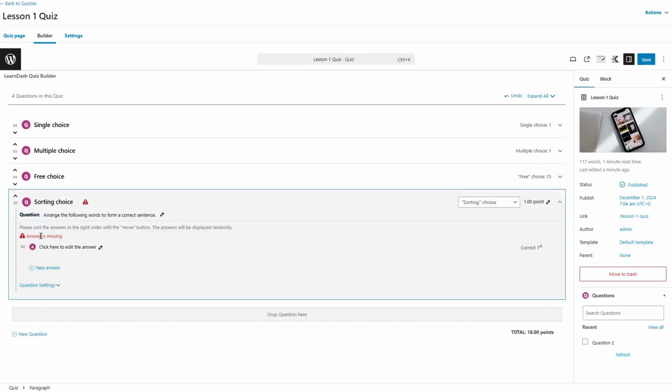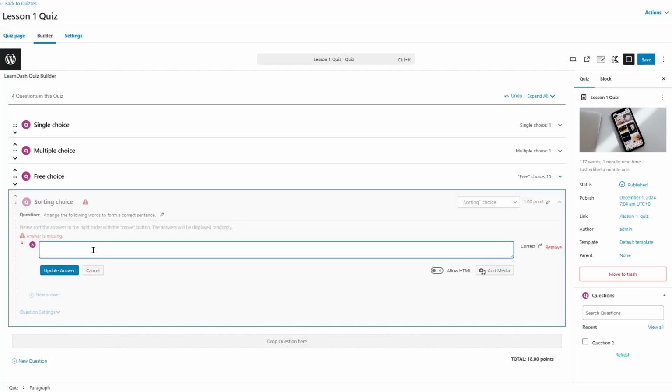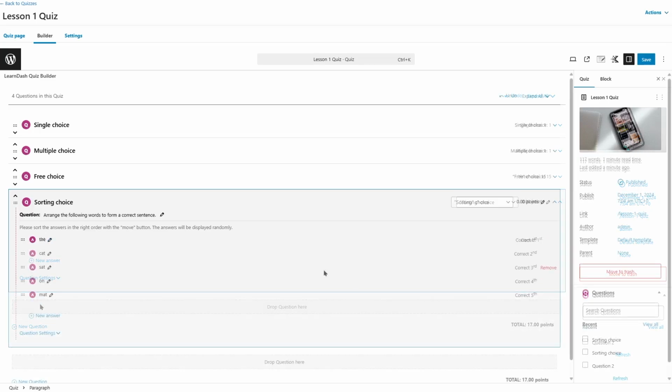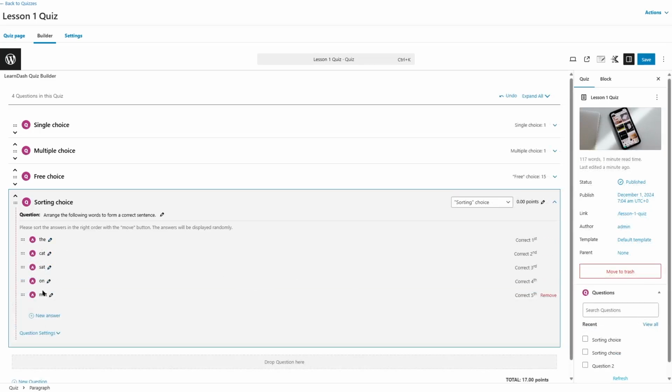Alright, now here it says please sort the answers in the right order with the move button. The answers will be displayed randomly. So first we're going to add our option just by clicking over here and adding an option. Okay, so this is our option. We're going to add 4 more of these. Alright, so this is our answer. The cat sat on mat. As you can see, there is also an order.